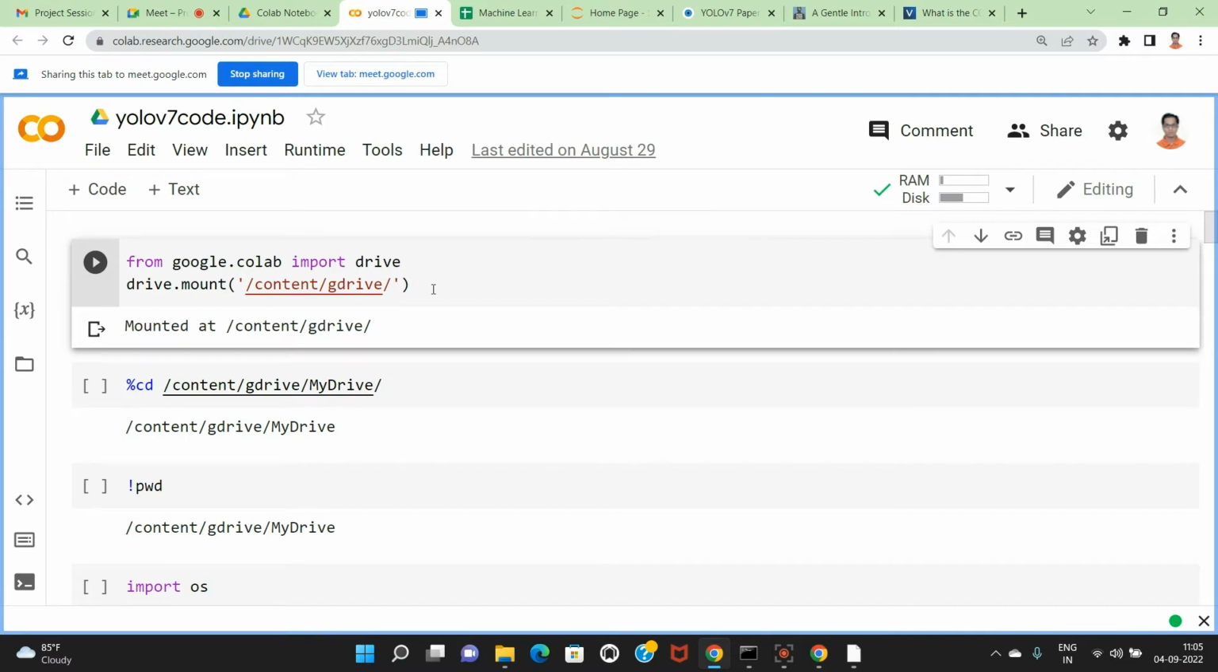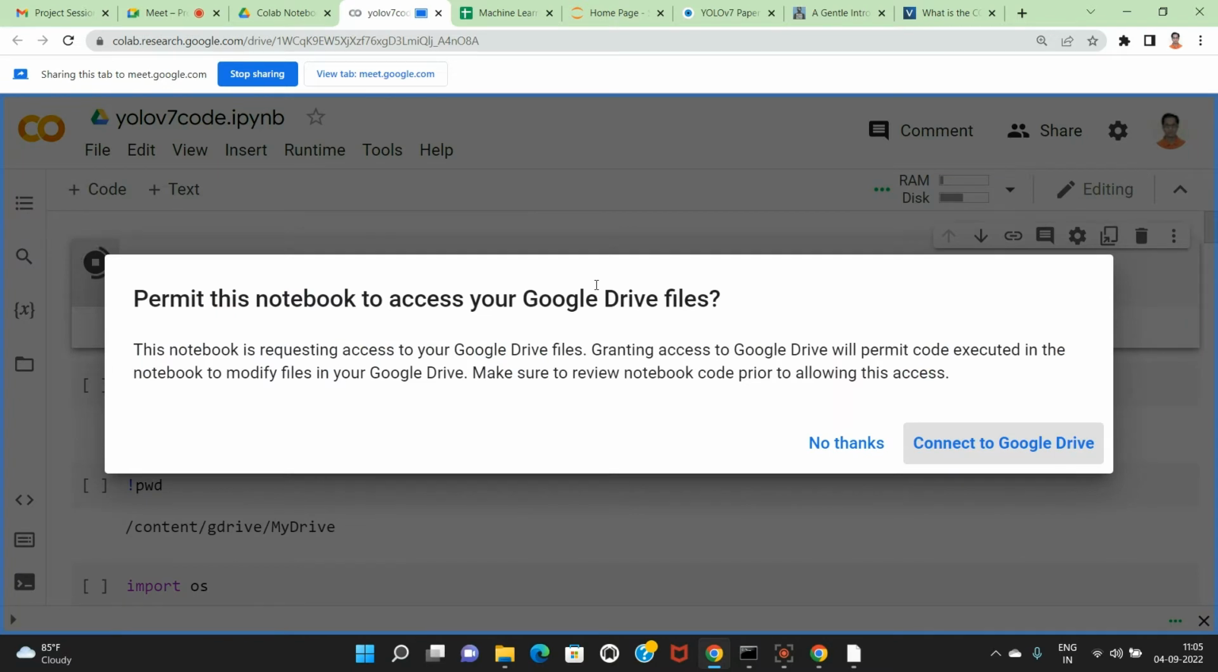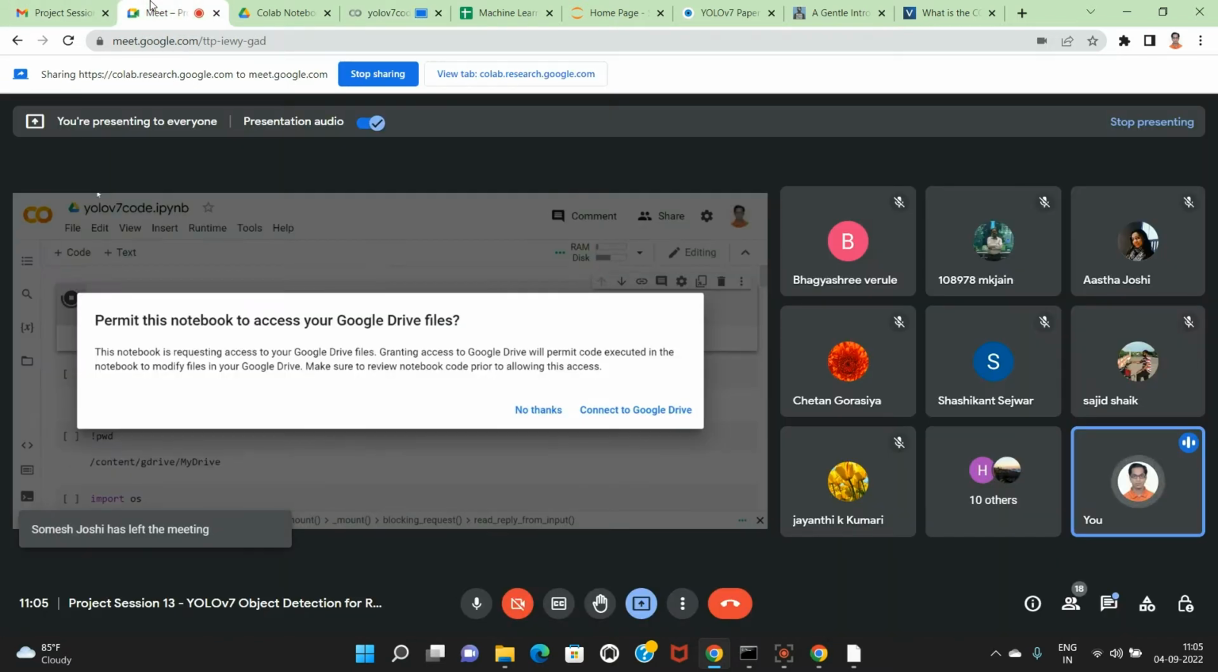The first step, you need to mount. From google.colab import drive, then drive.mount content slash gdrive. This is what you need to perform. This step will mount your drive on Google. Let me run this code. What happens is, it will ask for your permission whether to mount your drive or not.